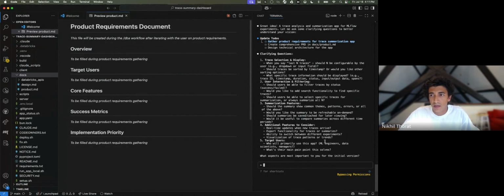N should be configurable with an input field. That's fine. Yes, traces should be sorted by timestamp, the most recent ones. You just show me whatever on the traces. Okay, so now on 2, user interaction and filtering, you choose.